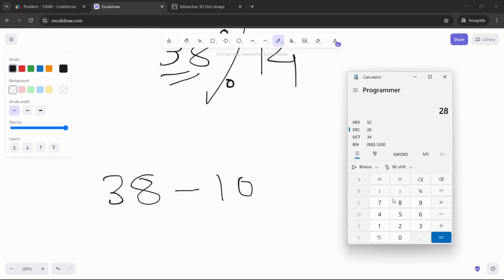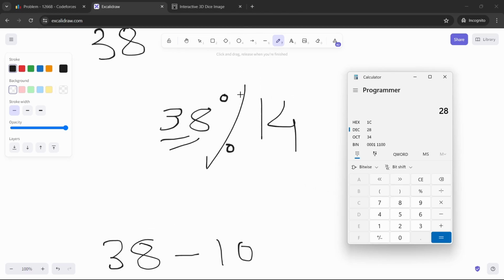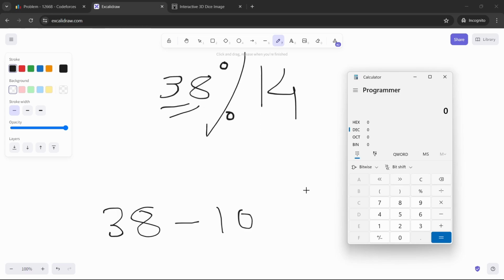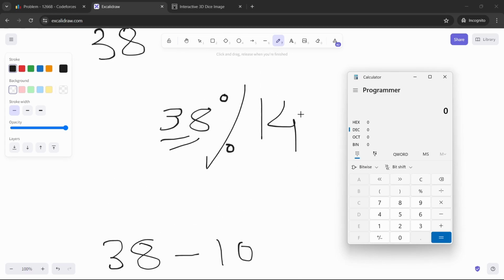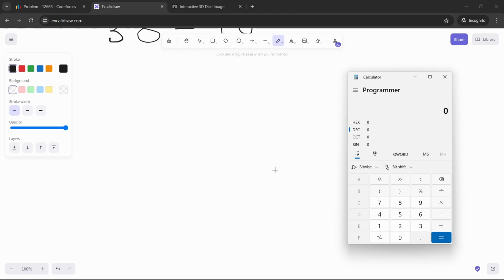So the difference between 38 and 28, that is what the modulo will give us. The modulo gives us the difference between 38 and the number closest to it that is divisible by 14. That we get from the modulo operator, the modulus. So 10 is the result that we get.